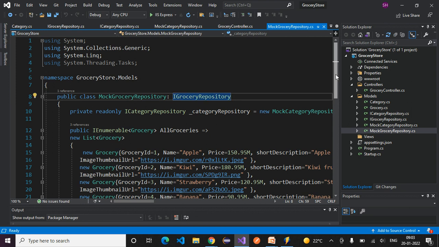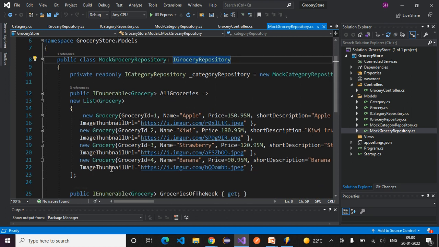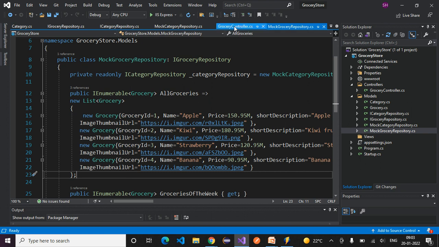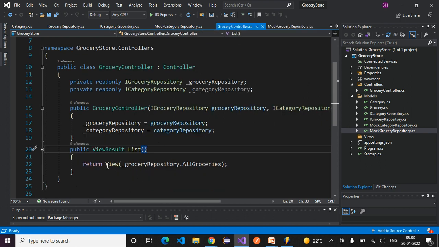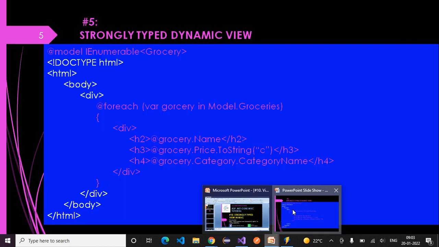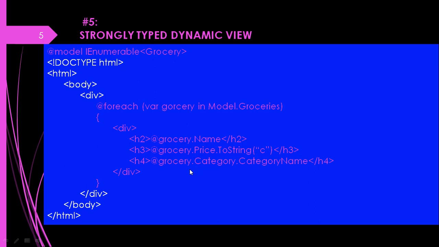And here we are providing data for each of our groceries with their unique IDs, and these IDs and groceries we are accessing inside our view, right? Because as part of this return View, we are passing this GroceryRepository.AllGroceries. Here we are going to get all the groceries. How can we get them inside the view? Inside the view we can do it by using Razor syntax. That's what we are using here. We are using Razor code to loop over all the groceries in the model, right?